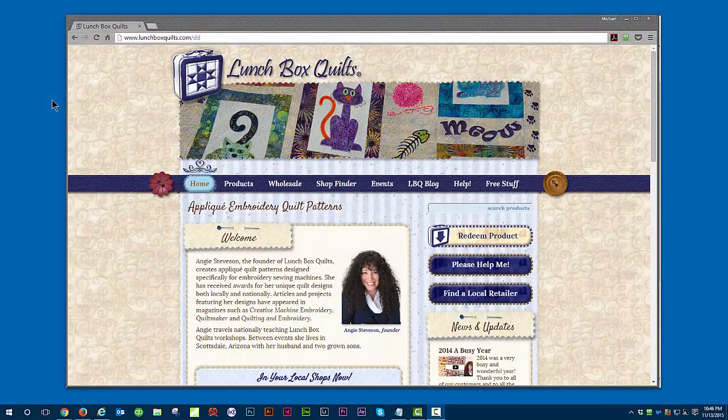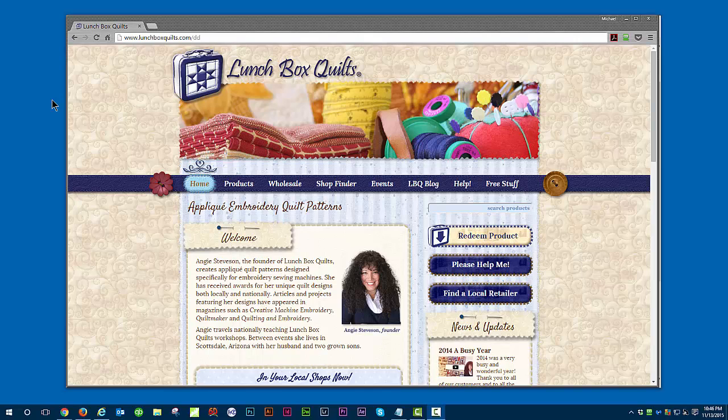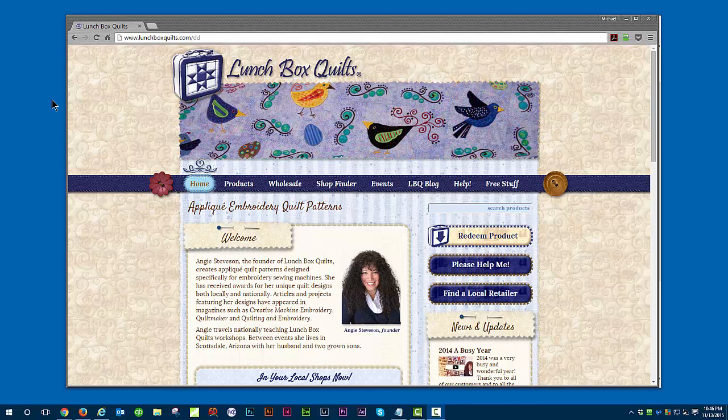This video will demonstrate the steps necessary to successfully download the embroidery designs using the redemption code that can be found inside your packaging. The first thing that you'll need to do after you've located your redemption card is to navigate to the Lunchbox Quilts website.